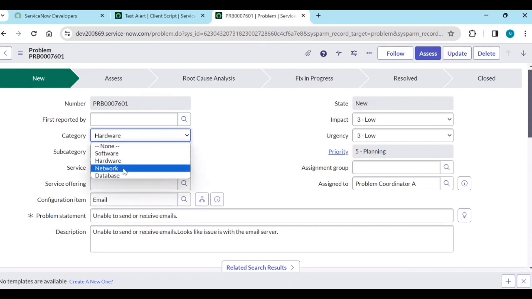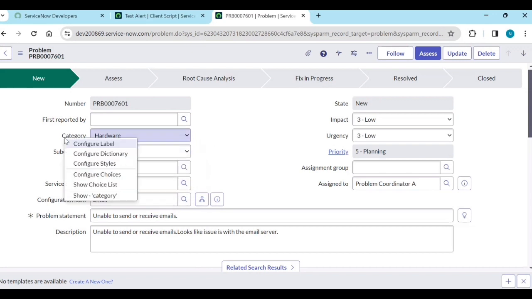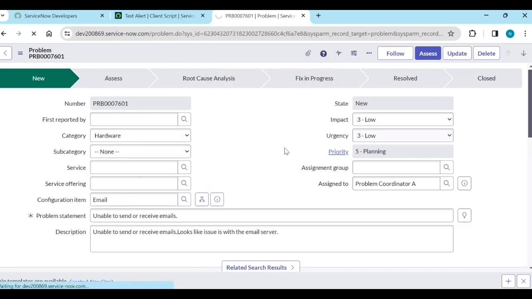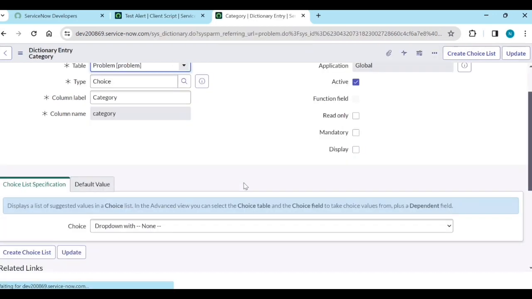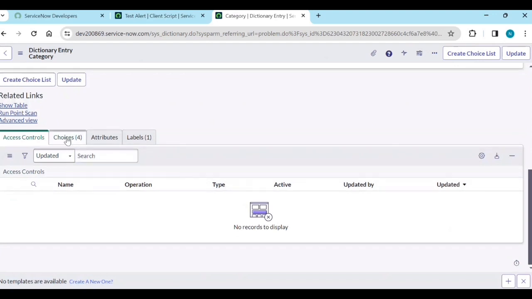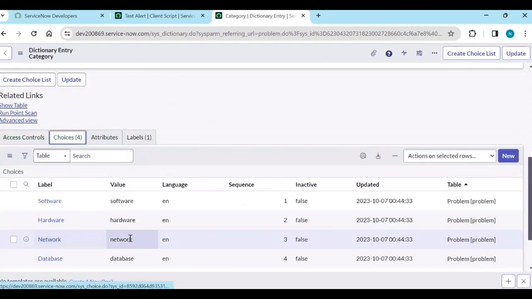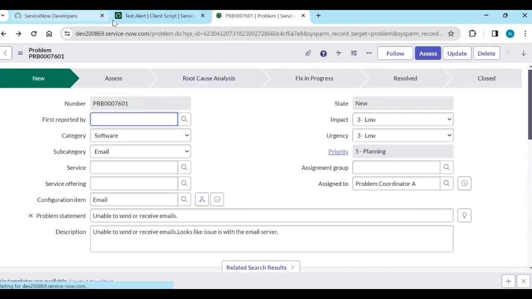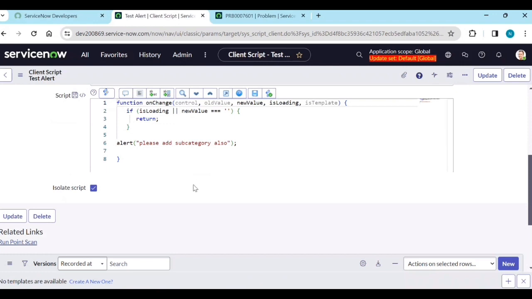Before writing the script, what is the network? This is a display value, so you must know the backend value of the network. Let's configure the dictionary of the field and go to the choices. Network is a small letter "network". Copy this one, then go back again and go to the client script.